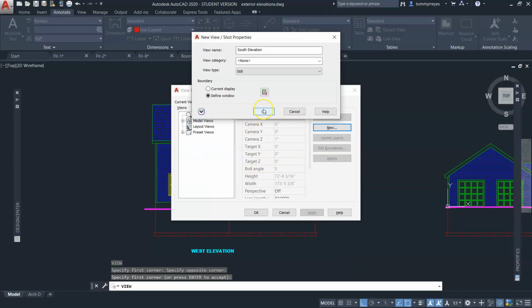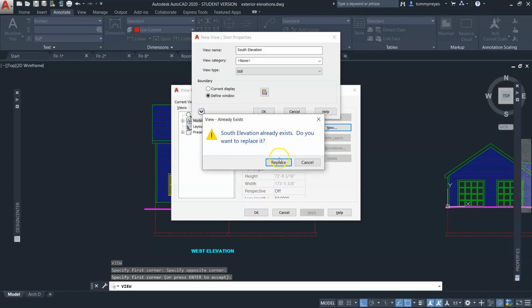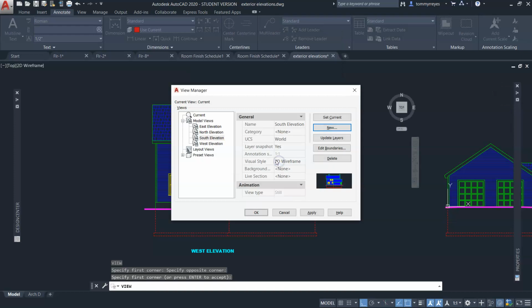Okay, so now I got that. Hit OK. And yeah, I'm going to go ahead and replace that. And then I'm going to go ahead and do that with the rest of the elevations. And I already have them there. So we'll move along.